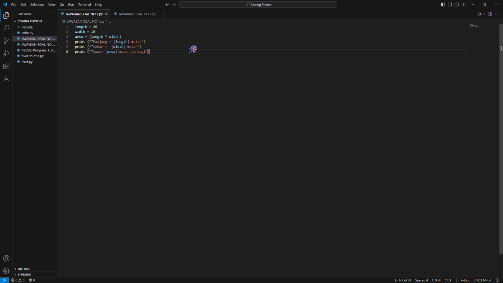We want to print the output, so we use format here. It is asked to insert the variable inside. Here after the string, we give our first variable, which is length, followed by meter. Okay, the next line is the same as the length. The difference is we put width instead of the length variable, followed by meter. And the last one is we put the area variable followed by meter persegi.